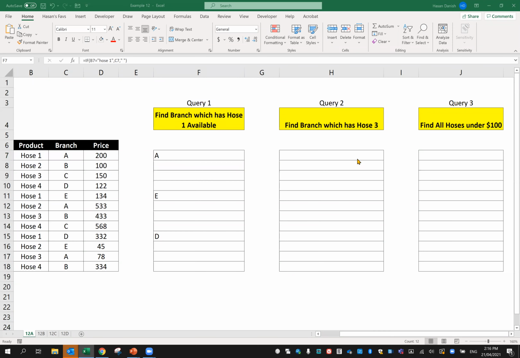Okay. Now let's do the second one together, please. Find the branch which has hose 3. So similarly, we are going to work on this line only, and then we'll drag it on for the others.